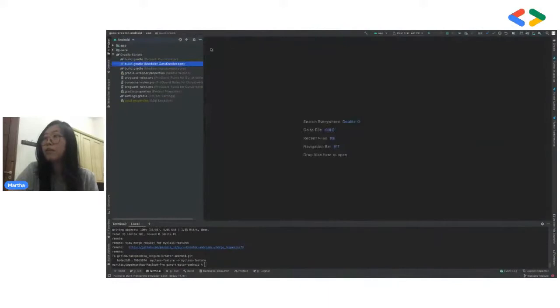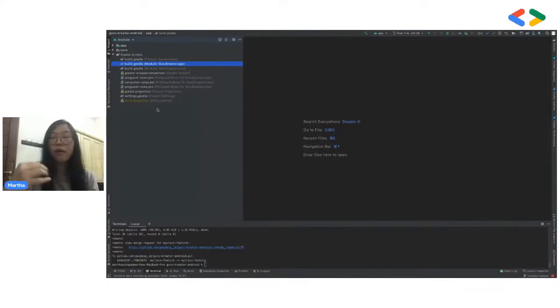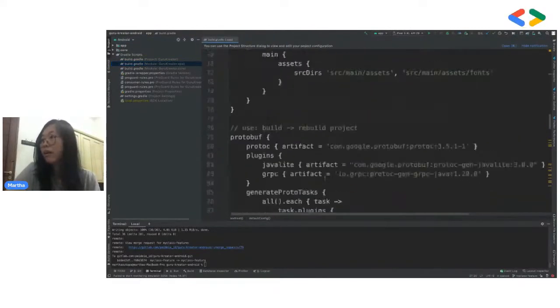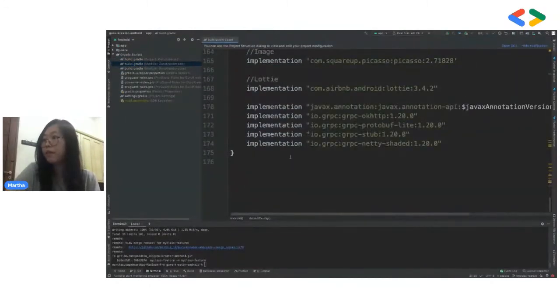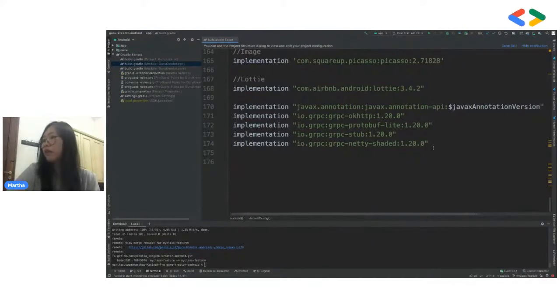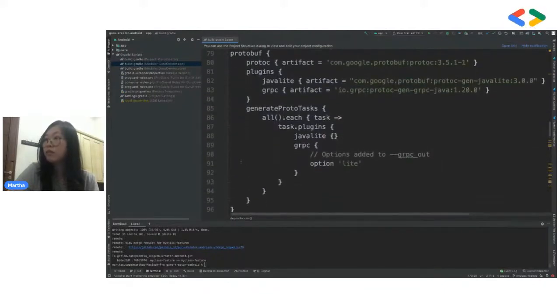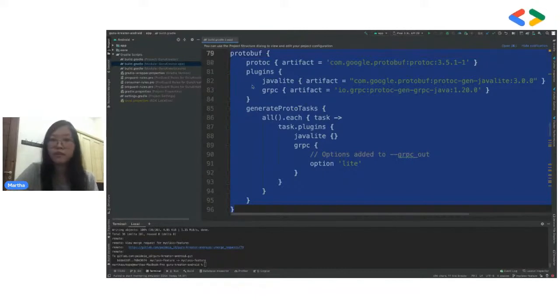Okay, I will close this. I think you cannot see the left side, this one. So actually, you have to go to the build Gradle level application. First of all, you have to add some dependencies in Android Studio. So here, this one is the dependencies you have to add. Okay, and then you have to add this code. It's for generating the proto file here.